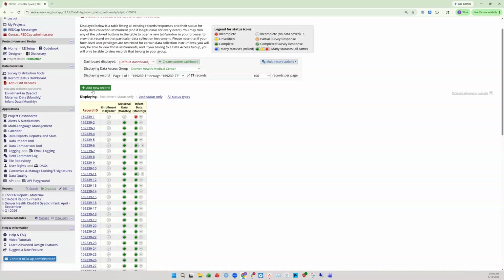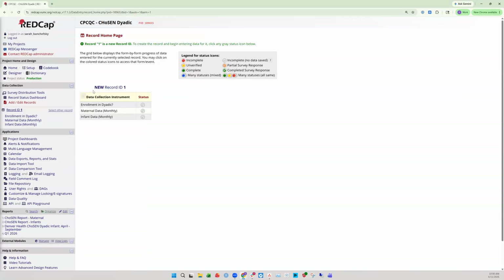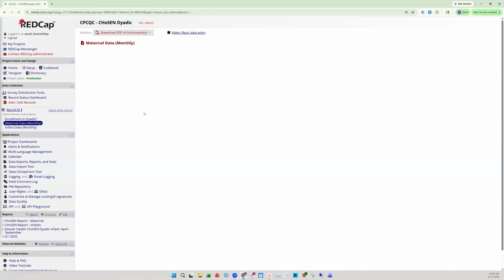So when you go to add a new record, we can ignore this for now. This maternal data here is basically replacing that old Turning the Tide patient level data. And the way it's set up in this project is each maternal record is linked to an infant record and they're connected. So we can see both the mother's data and the infant's data. Let's start here with the maternal data.